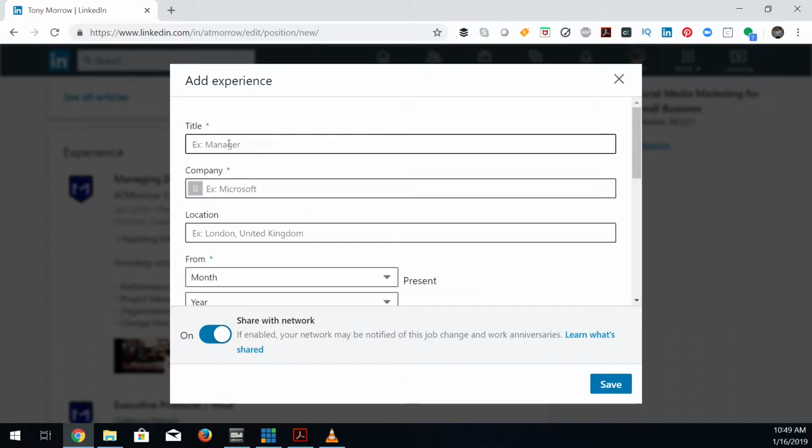Going to the top here, picking your title, that's a fairly straightforward exercise in the sense that you will be putting in the role or the job position that you had. For the company, this is a very interesting and important piece to get right. You could put in, for example, Canadian Navy.